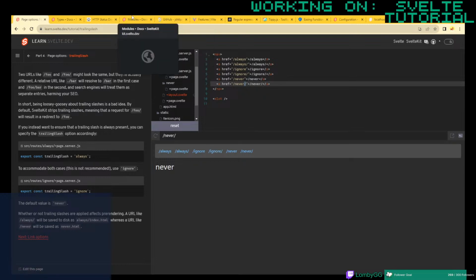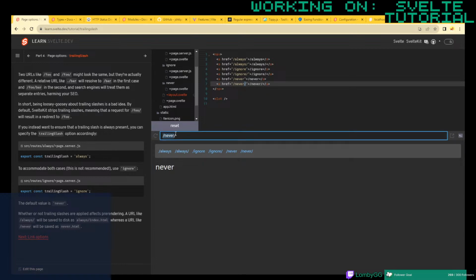Okay, so it is doing what I expected, but it fails if you re-render the page. So what we'd expect is always, regardless of which link we click on from another page, we'll be navigating to /always/. So if we click this one that doesn't have the slash in it, we get it added in. I suppose it's not really rendering.